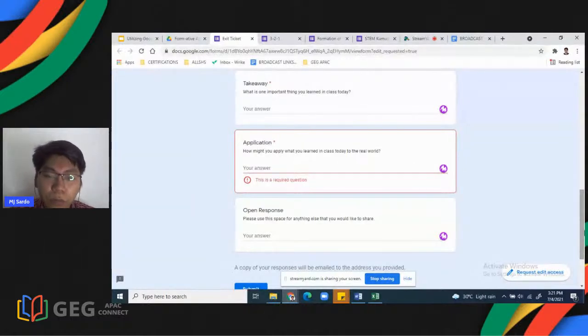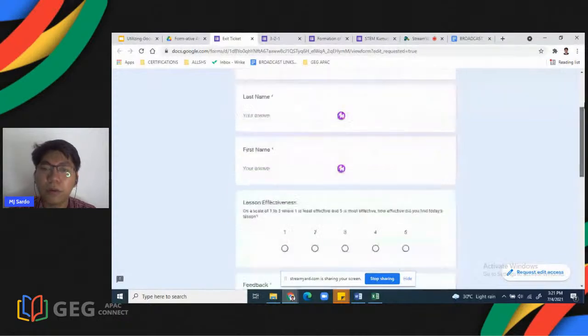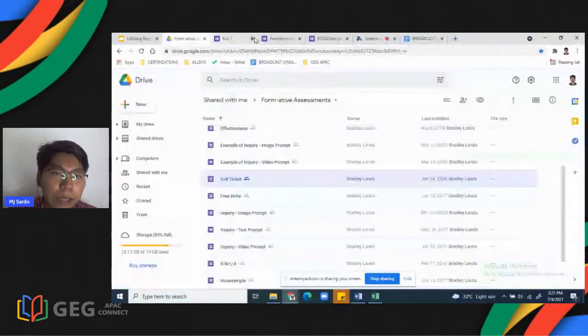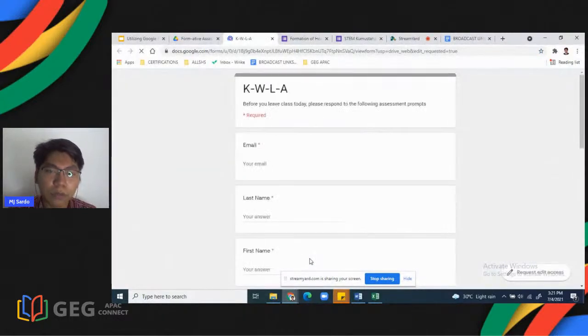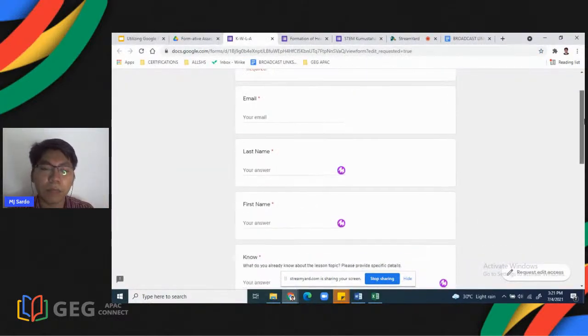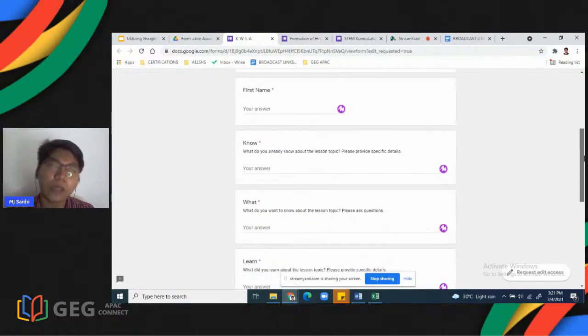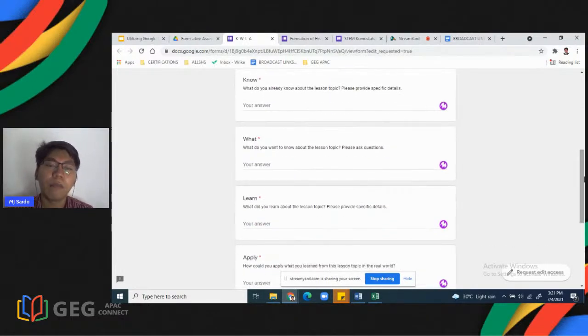So don't forget to include open response. So finally, I have the last part, KWLA chart. So these are just ideas kung paano natin siya pwedeng gamitin. So first one natin, of course, yung information. Alam naman natin yung format ng KWLA chart. So know what you already know about the lesson. So if may mga students tayo na alam na nila halos lahat, we can do individualized instruction, we can provide them specific activities that will improve what they already know.